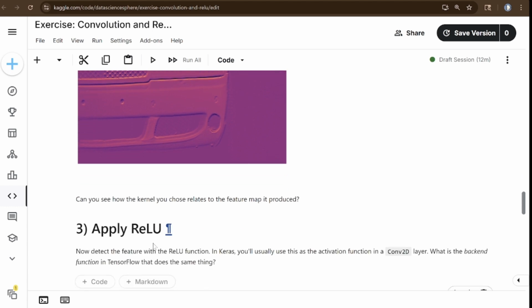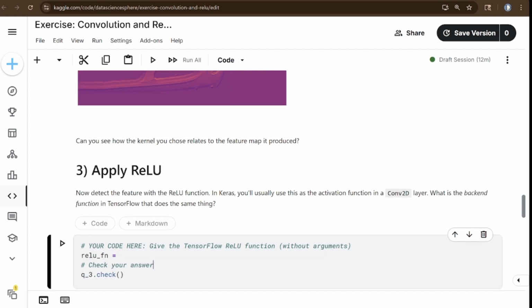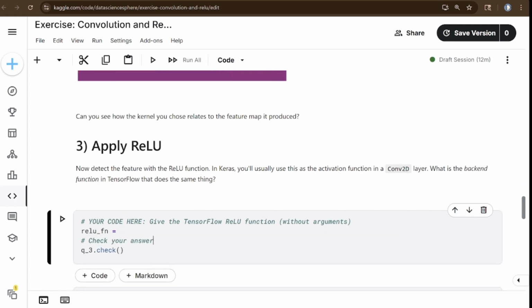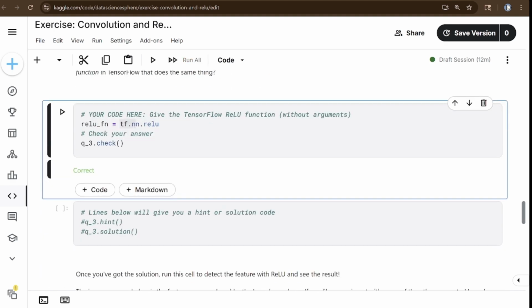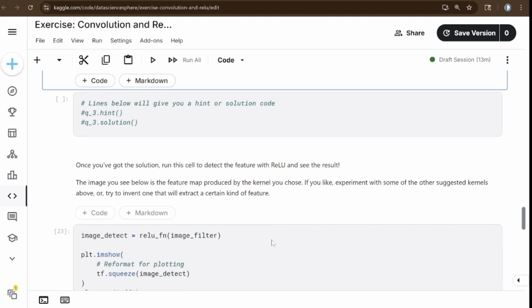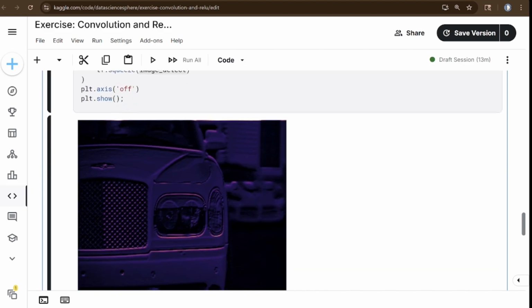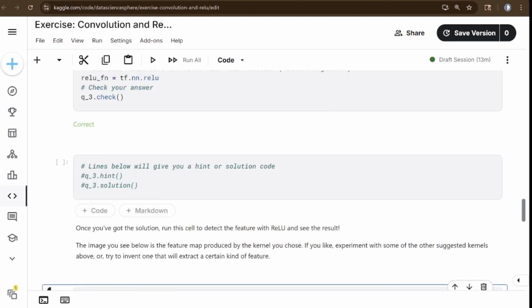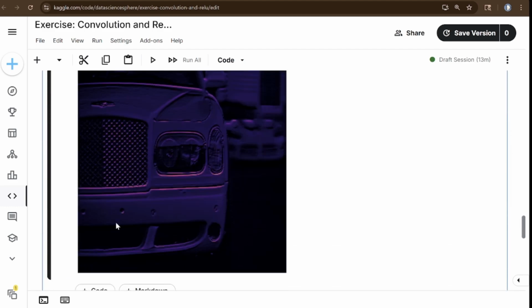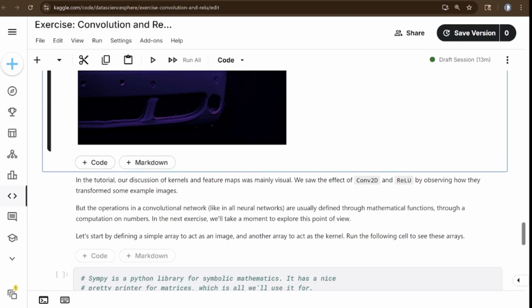Okay, now apply ReLU. Now detect the feature with the ReLU function. In Keras, you can do it in Conv2D. There you can write activation equal to ReLU. But what is the backend function? It's the same. For both cases, it is tf.nn.relu. Okay, now let me run this. Now once you have got the solution, run the next code cell to see the image. This is the image after activating ReLU. Before, after.